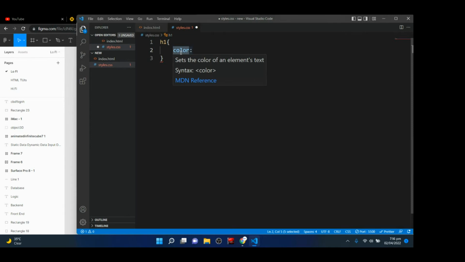Now, since I have specified the property that I want to edit here, it will be time for me to specify the value, like what color do I want to assign to this H1 tag. I can just come here and say red. Just type in red, like R-E-D. And after that, I'll type in the semicolon sign at the end of the word red there.